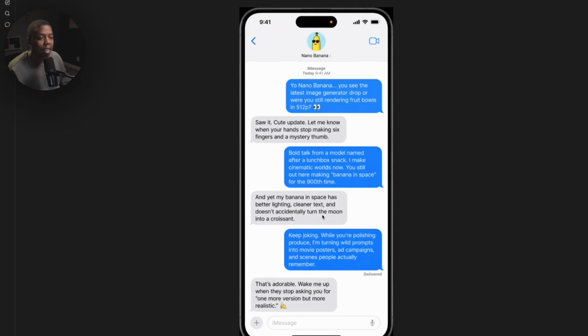Then Chat responds, keep joking. While you're polishing produce, I'm turning wild prompts into movie posters, ad campaigns, and scenes people actually remember. Then Nano leaves off the conversation with, that's adorable. Wake me up when they stop asking you for one more version, but more realistic.